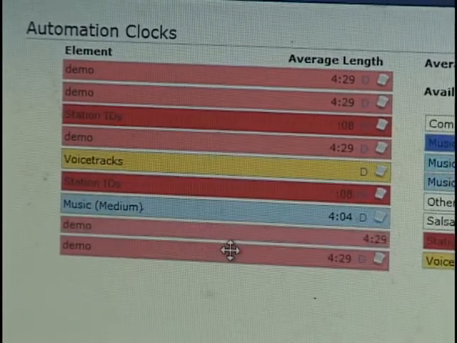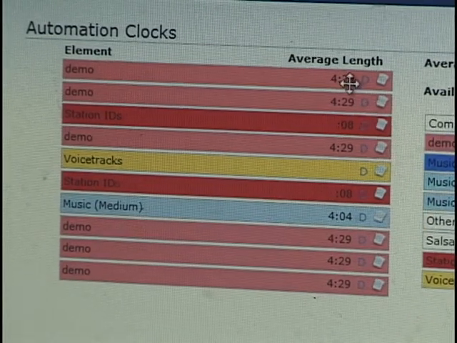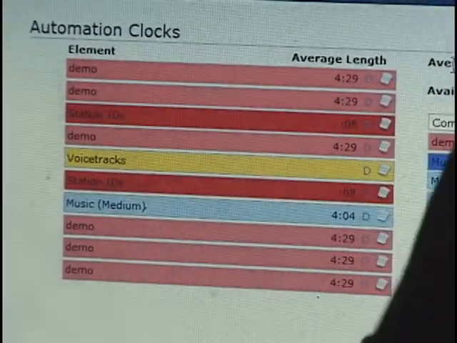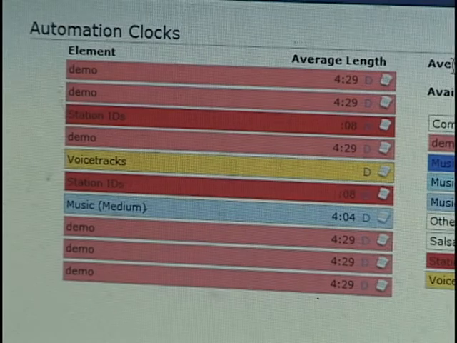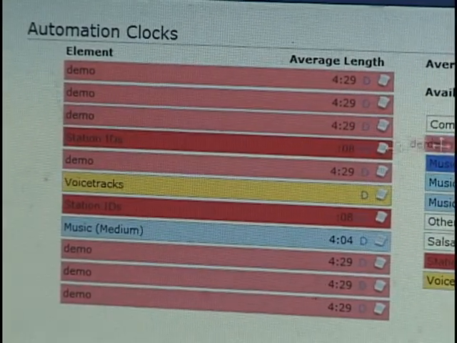Another demo. And you can see it's taking all the time averages from each one of these files, and it's basically making a collective average length right here. What you're looking to do is create about an hour in your clock wheel. Now, you want to go over that hour just slightly, and I'll show you why.